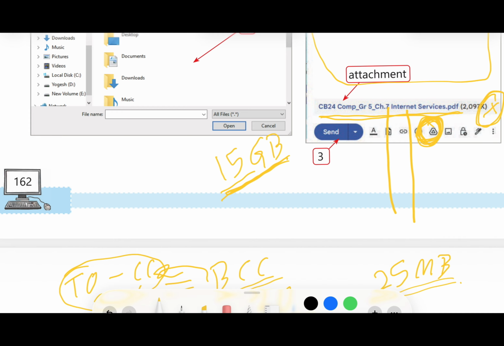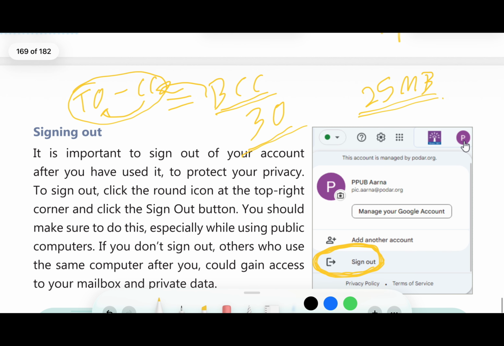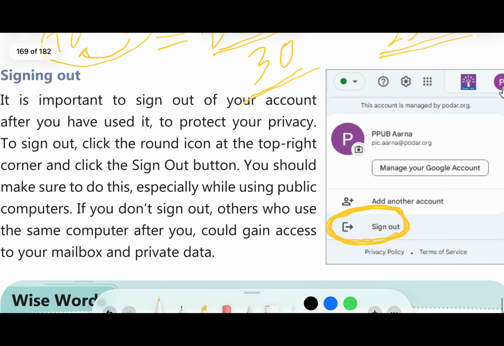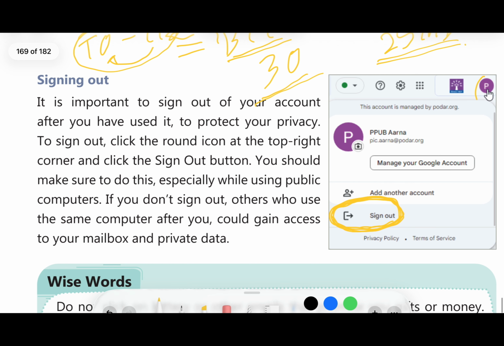Reply and forward. Reply means replying to a particular mail, and forwarding means sharing that particular mail with someone else. Correct? And last but not the least, sign out. You should always sign out. How? Click on the profile icon, then a box will appear, click on the sign out button, then your account will be signed out.